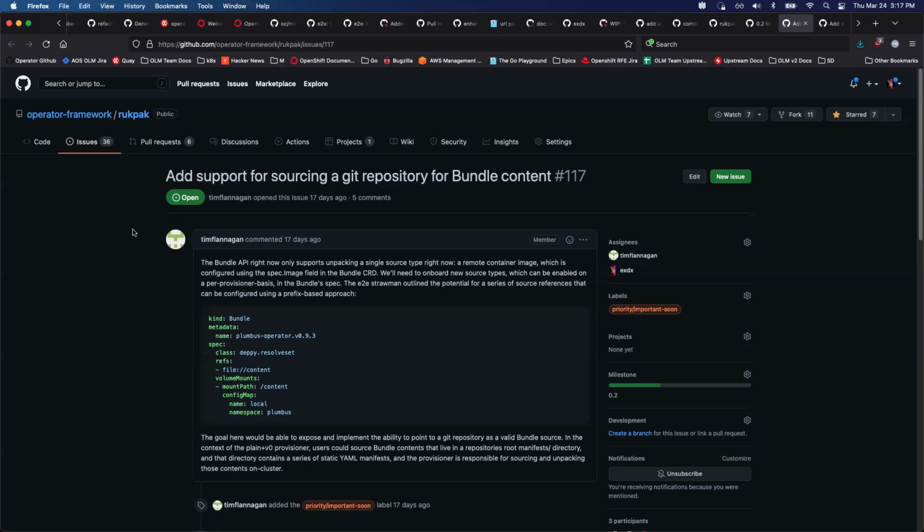Another more practical question in my mind is that in the file-based catalog format, we have an image field that's first class on the bundle type. So at least right now, this is not usable when you're using an FBC olm.bundle, because there's no way to say source this bundle from Git rather than an image. But that doesn't mean we can't go and change FBC later to support something like this.